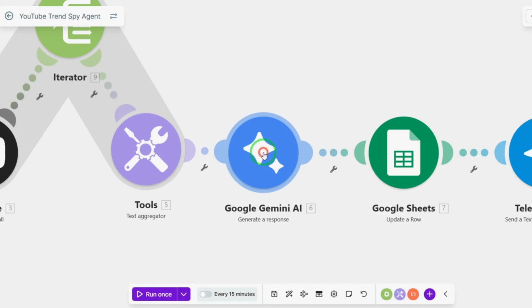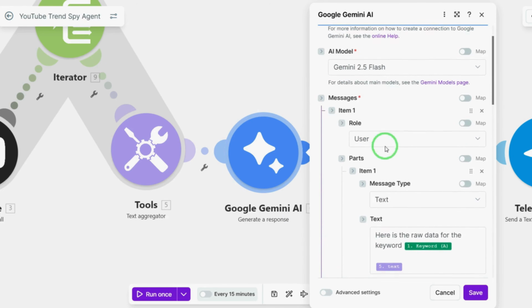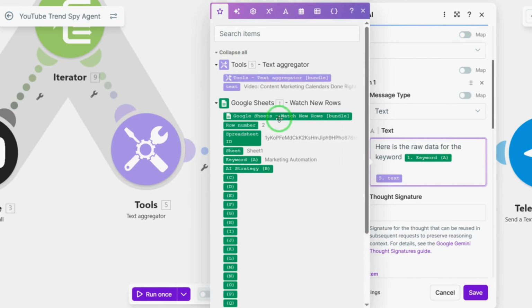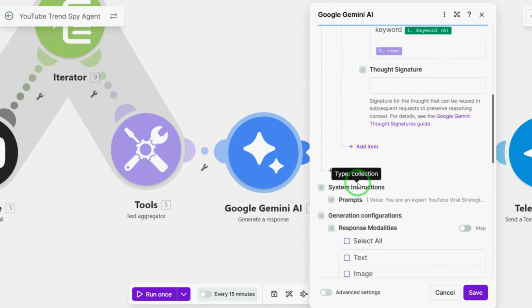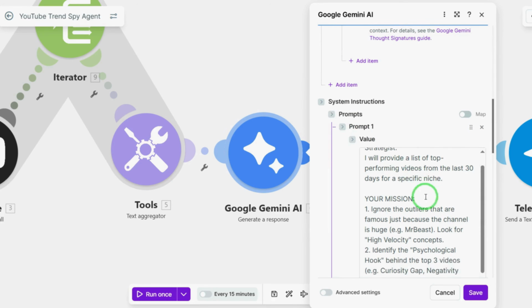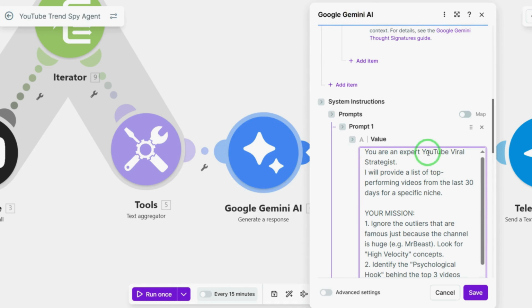Now it's time for the brain. We select Gemini 2.5 Flash for speed. In the system instructions, we don't just say summarize. We give it a persona. You are a viral strategist. We especially tell it to ignore huge channels like MrBeast and look for psychological hooks. This prompt is available in the description. You can copy it and use it.